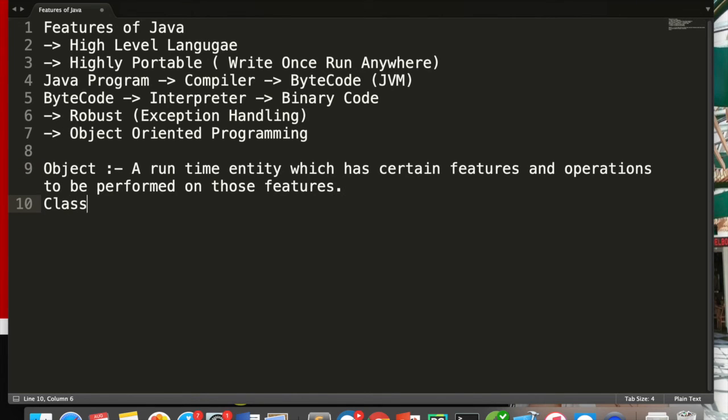Now, if you have to define an object in a programming environment, we need to define a class. So a class is a general description of similar type of objects. That is said to be a class. Okay, so object and class we have.